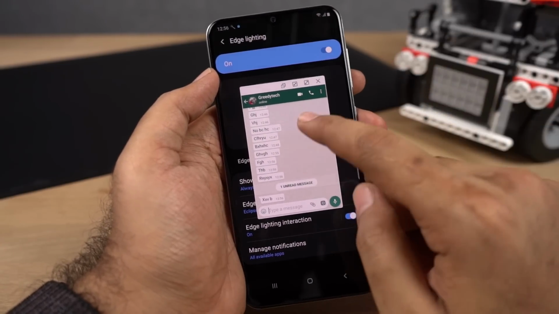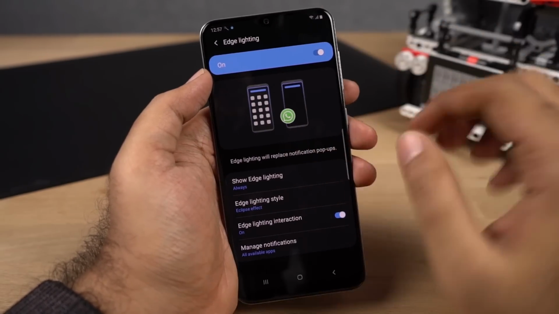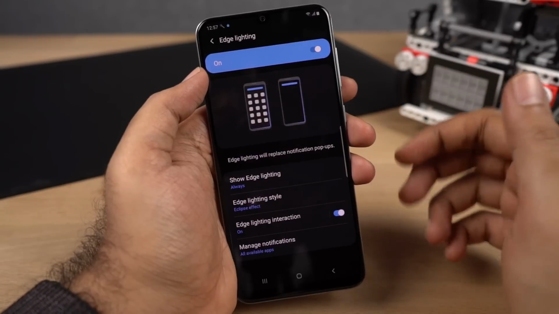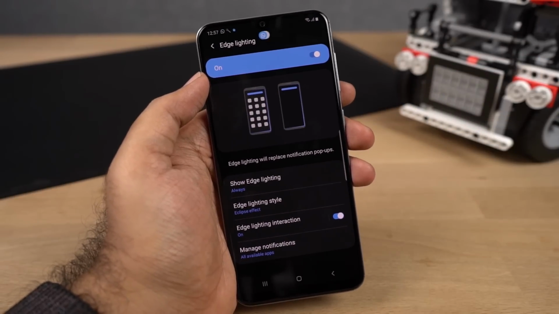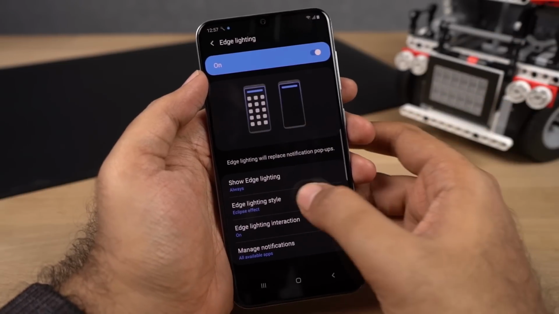Now you can use this application over other applications. You can also minimize this application like a floating chat head thing, and you can also close it from here. Now the final action that you can do is just swipe this notification to dismiss it. You can also change the edge lighting style from here.